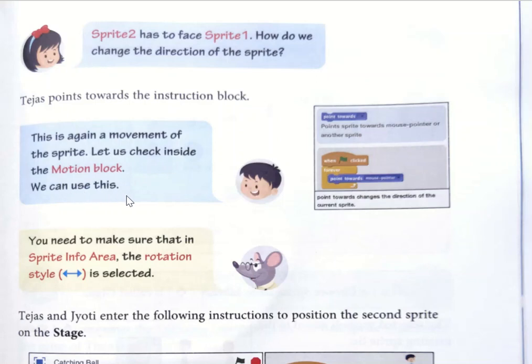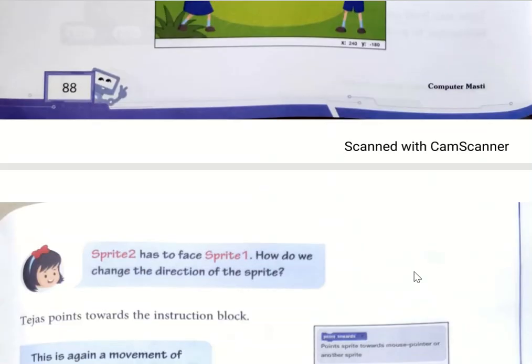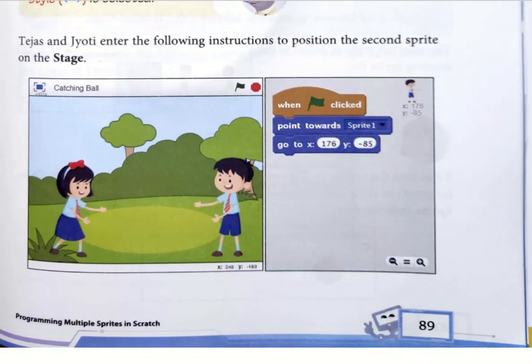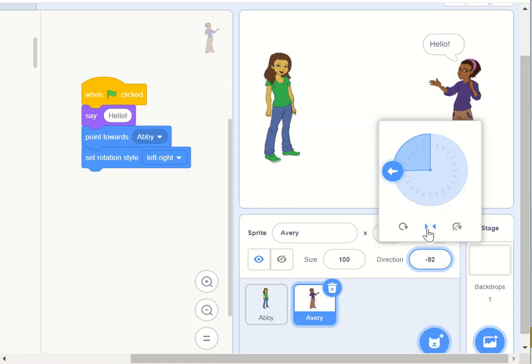We can use this. Here Moz is saying you need to make sure that in the sprite info area the rotation style is selected. Actually this has been written for the previous version of Scratch, where we had the rotation style in the current sprite info window. Here we also have this. For example, when I click here, you can see these options.